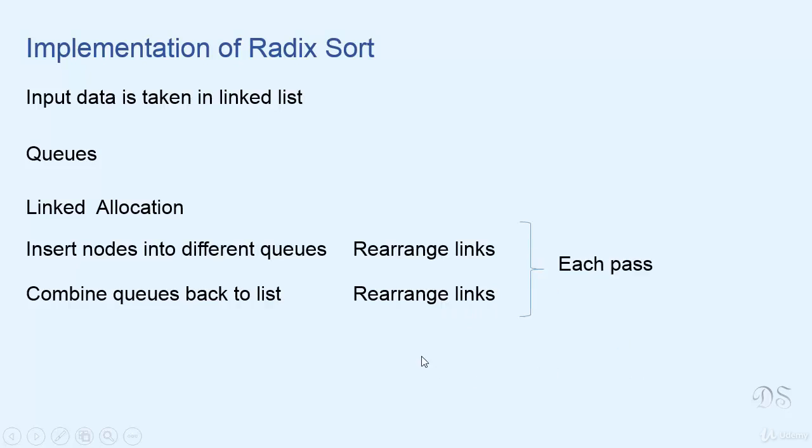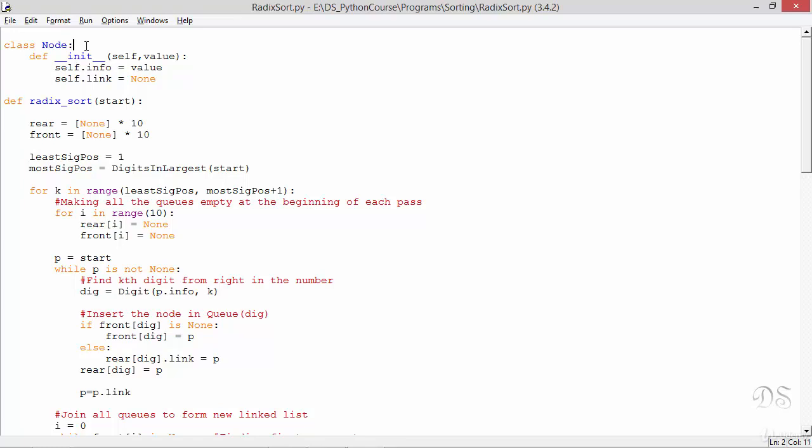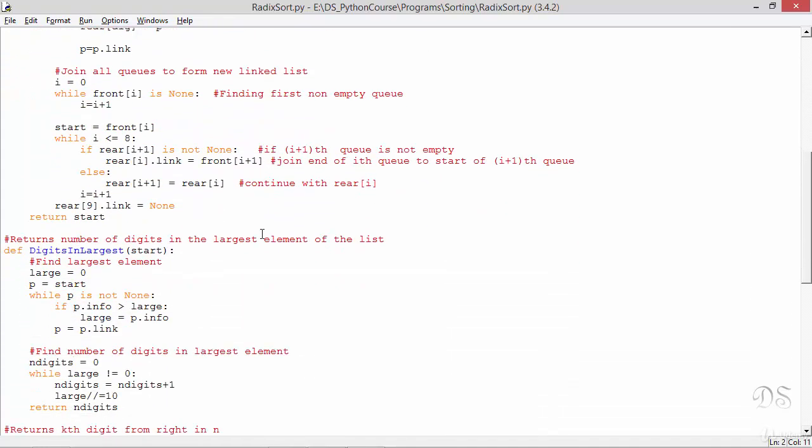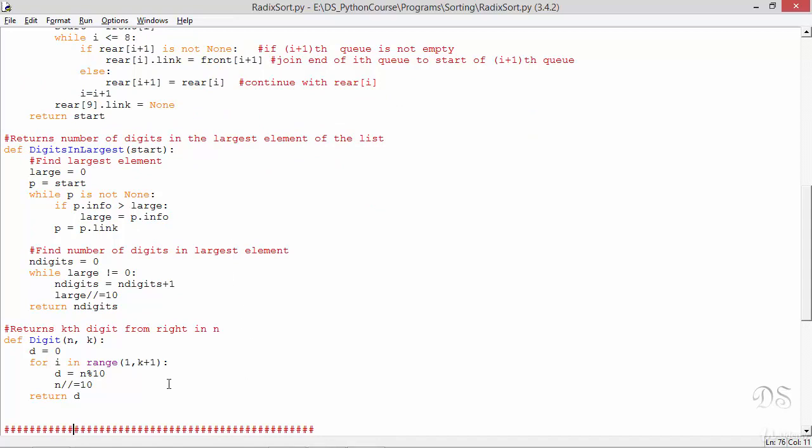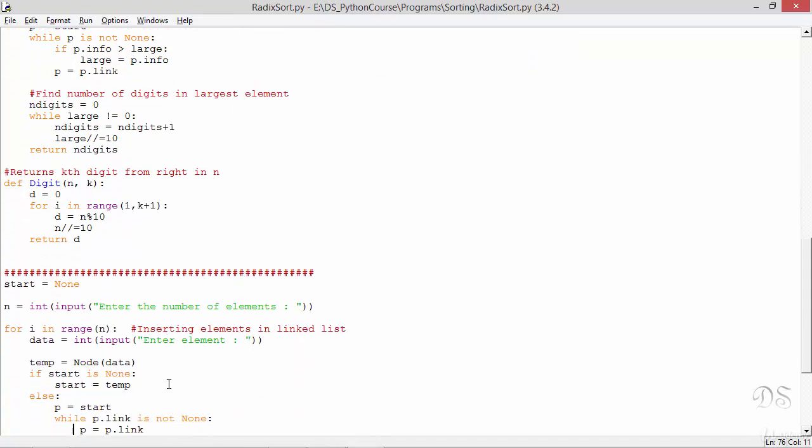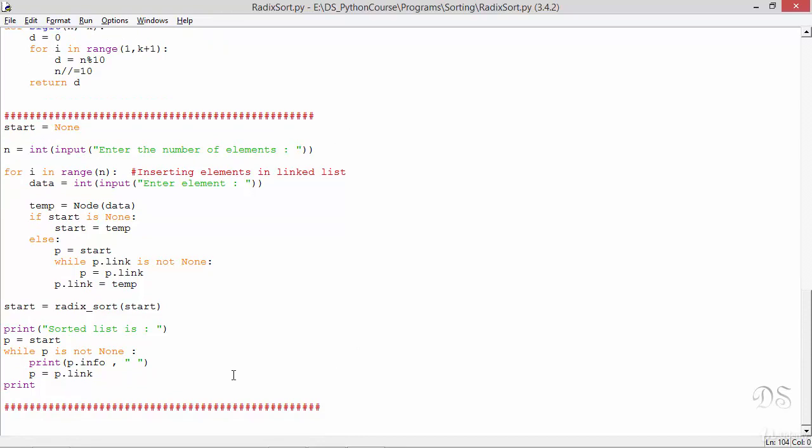Now let us see the program for this Radix sort. This is the structure of a node of our linked list. This is the Radix sort function. And these two functions we have called inside the Radix sort function. And here we are testing our Radix sort function. This reference start will refer to the first node of our linked list. Here we are entering the number of elements to be sorted, and in this loop we are entering the elements one by one and creating a linked list. This function Radix sort will perform the sorting, and at the end we are printing the sorted list.